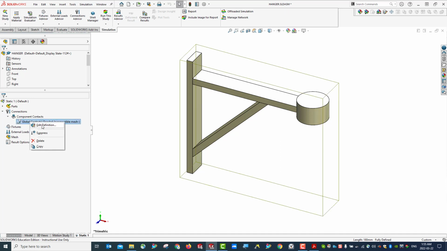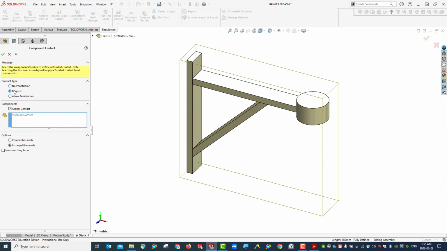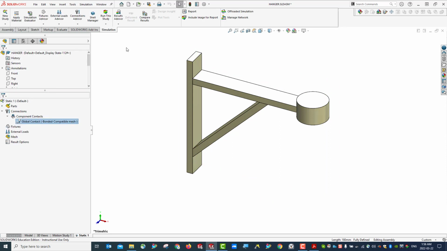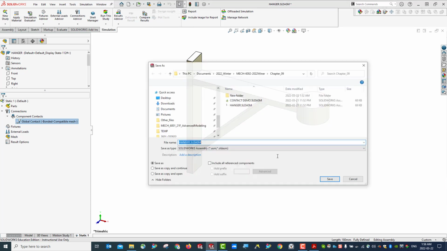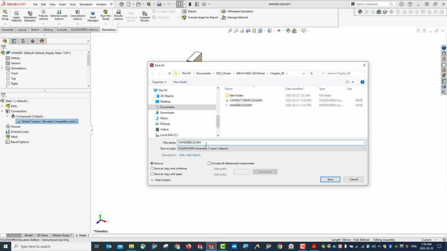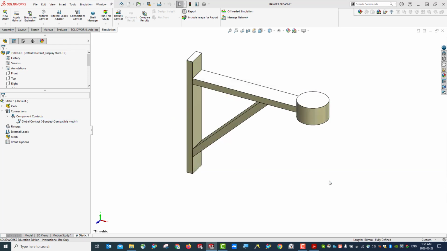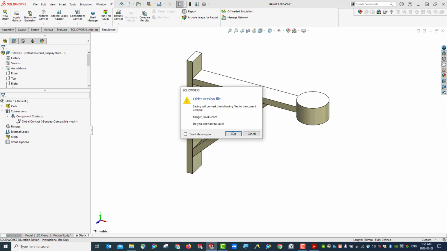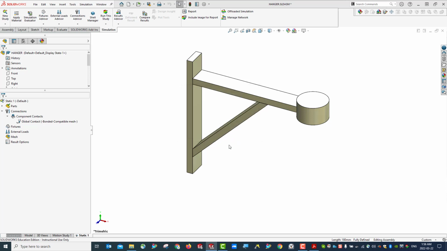Right click, edit. You can see those are bounded. And it is called global contact. Let me change this one to compatible mesh. Okay, save setting. Let's save this one. Save as. I'm going to put an initial here. Hit OK. So convert to the current version. Hit OK.